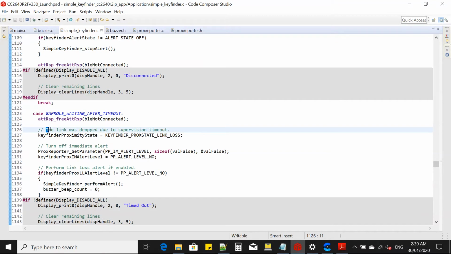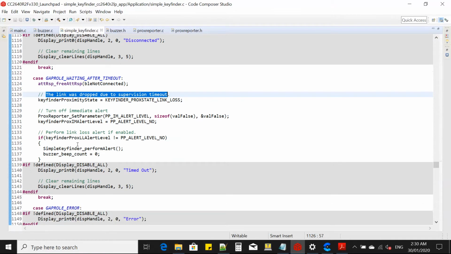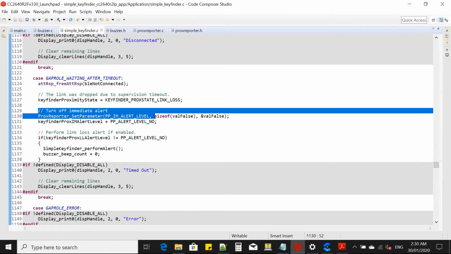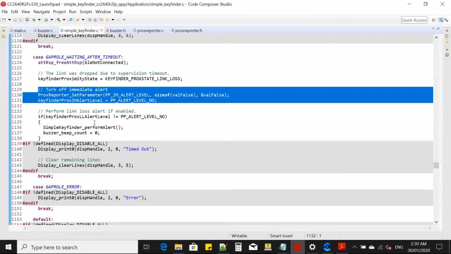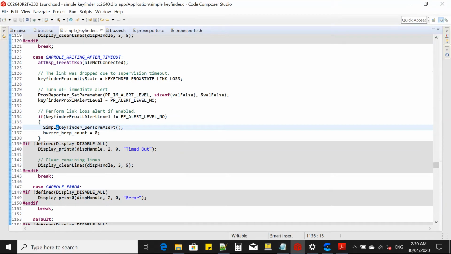When the link is terminated or dropped due to supervision timeout, for example, caused by you walking away from the Bluetooth tracker, the link will be dropped. So that is link loss. When link loss happens, it will first turn off the immediate alert and then go here to perform the link loss alert. Go to simple key finder perform alert.